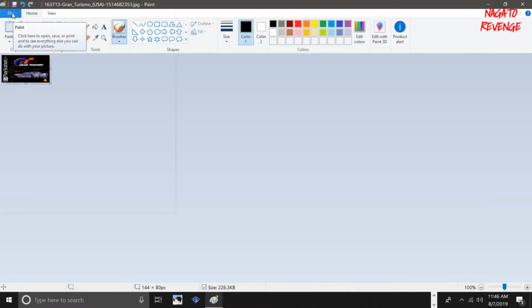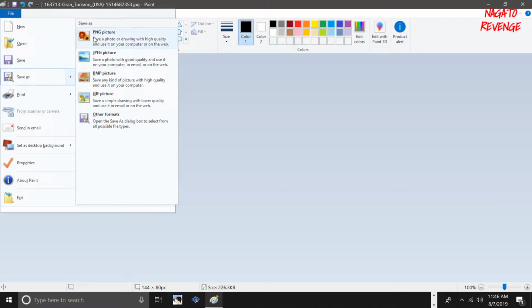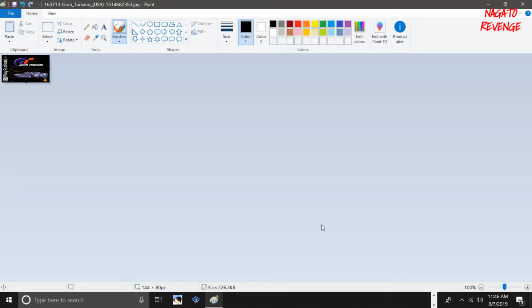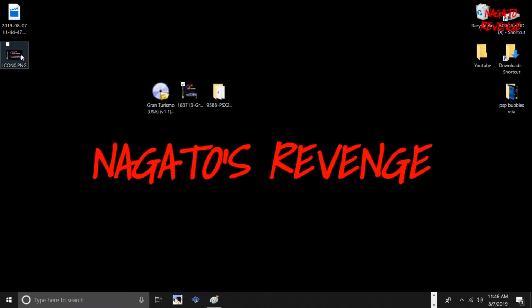Now what you want to do is go into File, Save As, and save this file as a PNG. So what I'm going to do is just label it as ICON, all in capital letters, 0, and then .png, if I could type today. And then just save it onto your desktop, and now we can minimize out paint. So this is the file that we're going to be using right now.